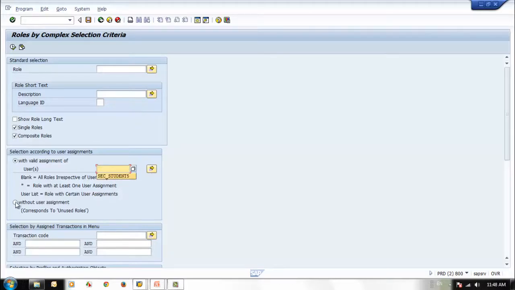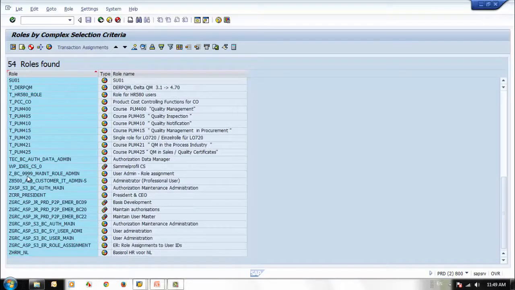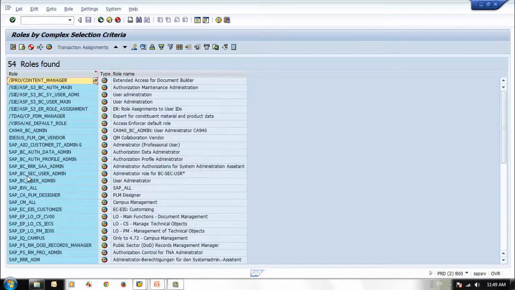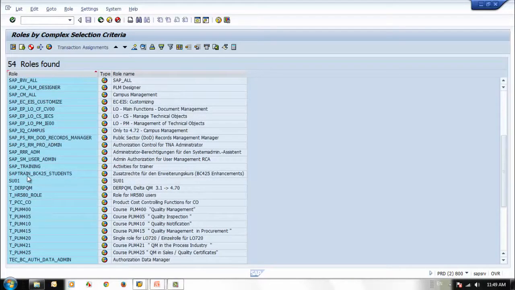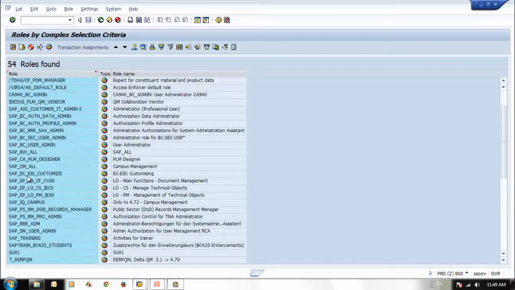Here I can remove this without user assignment. We can look with user assignment also. I leave it, as I want to see all the single roles and composite roles. Here in the transaction code I try SU01. Okay, and execute. Now I got quite a number in the list. So these are all the roles which are presently available and with which you can execute SU01. There are so many roles which you can run SU01 with.